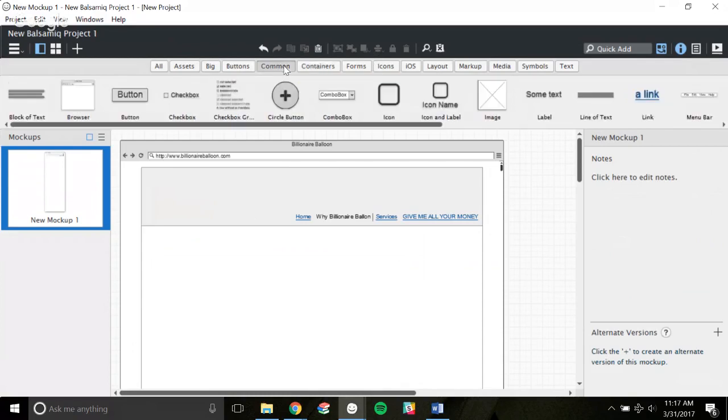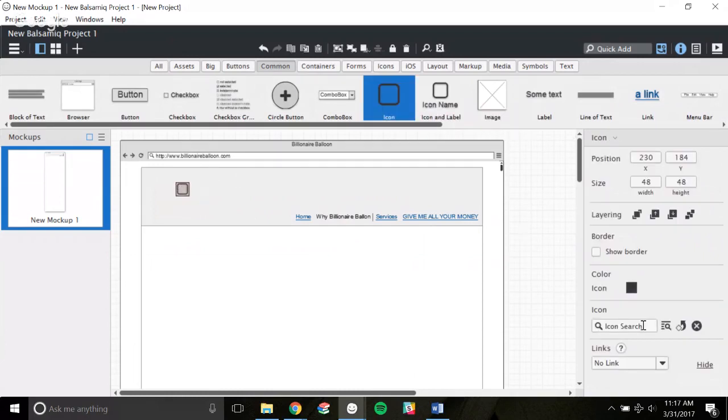So again, we've got this comments section, and most of the stuff that you need is going to be found here. If you click on this comments section and you drag in an icon, and no, it's not going to be a little rectangle.